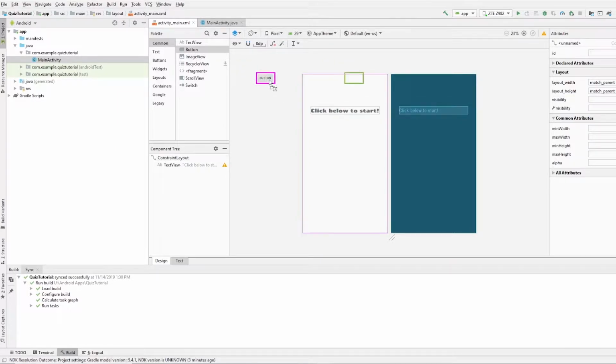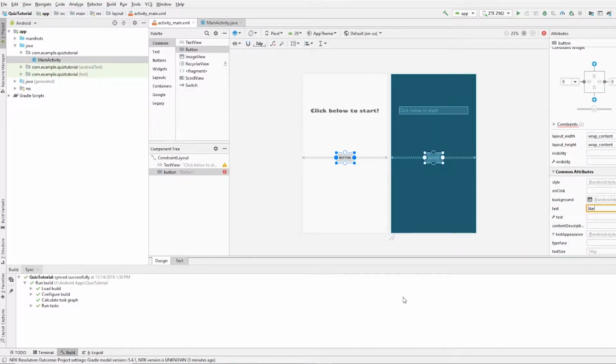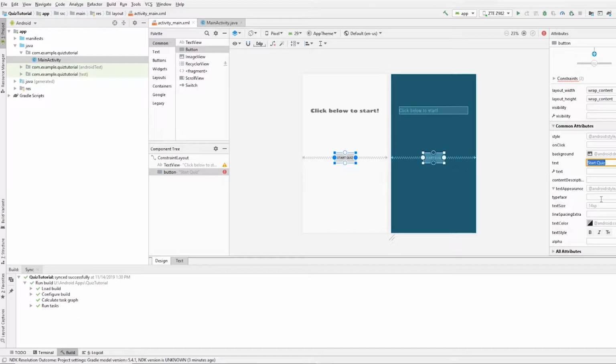So what we want to do next is add a button. And so this button will start the game. So we're going to call this Start Quiz. And here we can also change the text size. So let's make it like 18, for example. And we can also change the font.